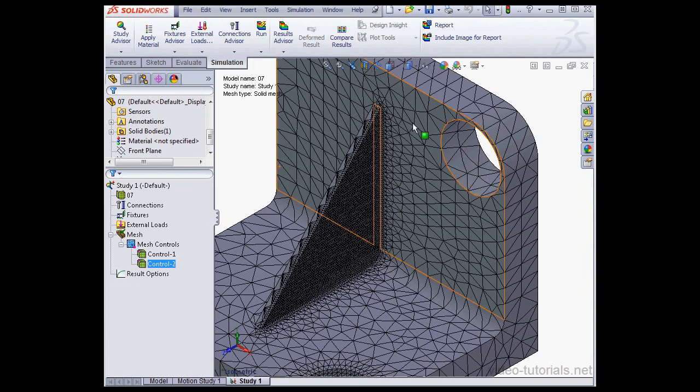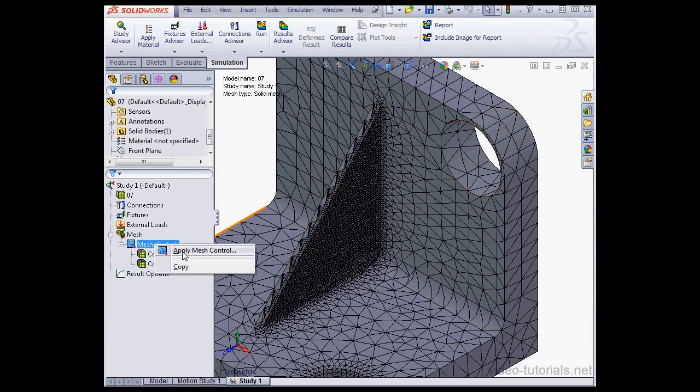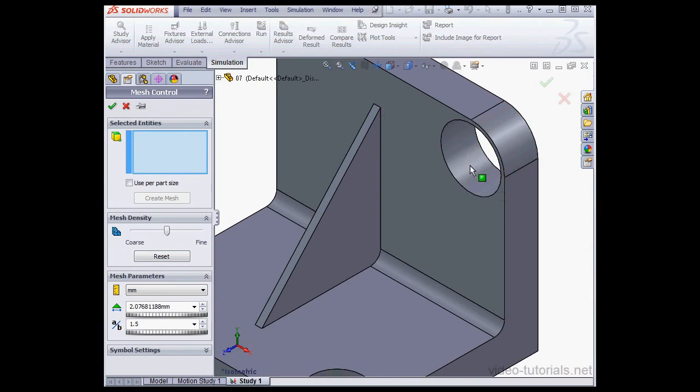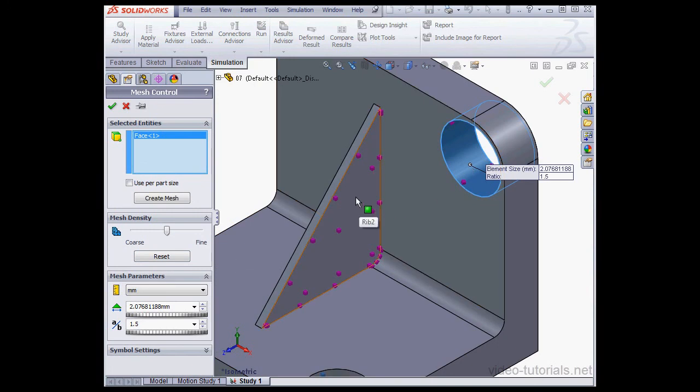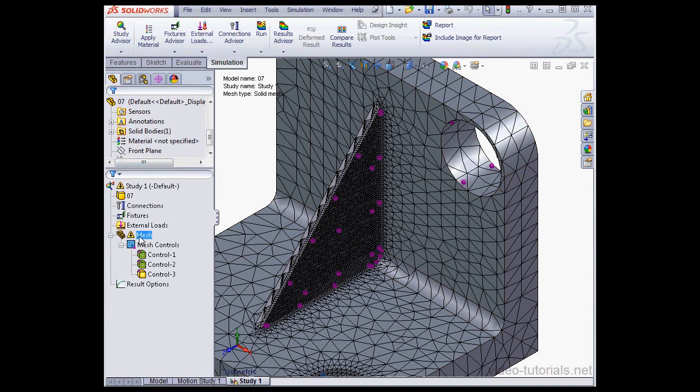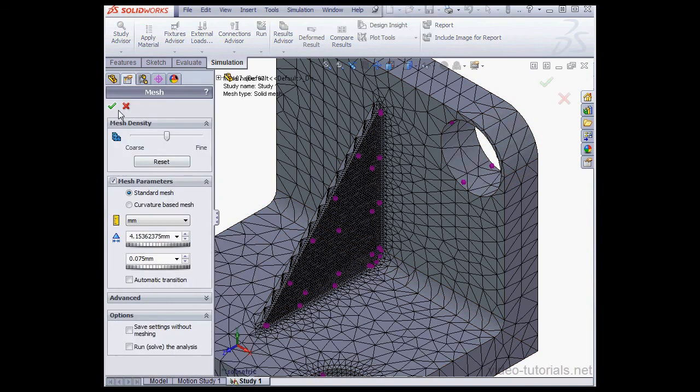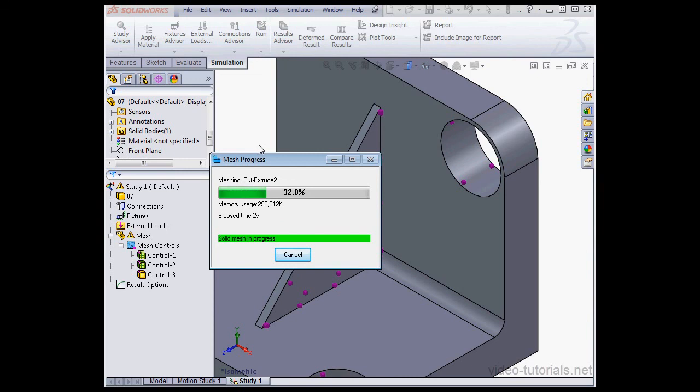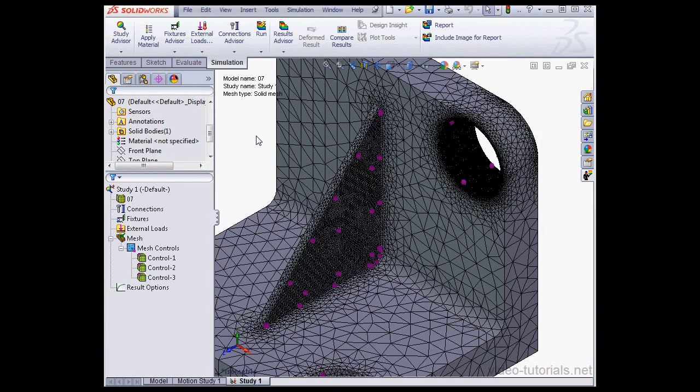And lastly, let's work with this wall. Remember, the thickness of this wall is 2 millimeters. Let's right-click, Apply Mesh Control, and we will select this face. Let's make the element size 1/4 millimeter, 0.25. The transition ratio, I can leave at 1.5, and let's click OK. Let's right-click, select Create Mesh, click OK to accept. SolidWorks calculates for us. And now we have a much more fine mesh at the thinner walls. This concludes our tutorial about mesh control.